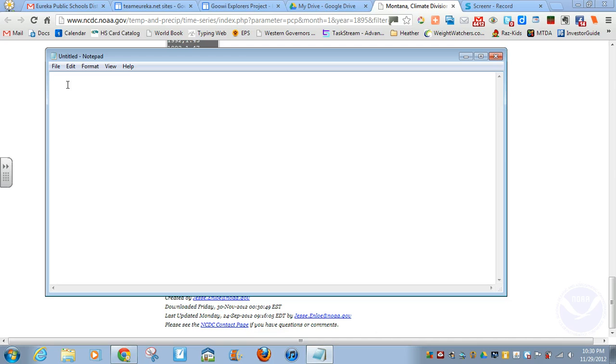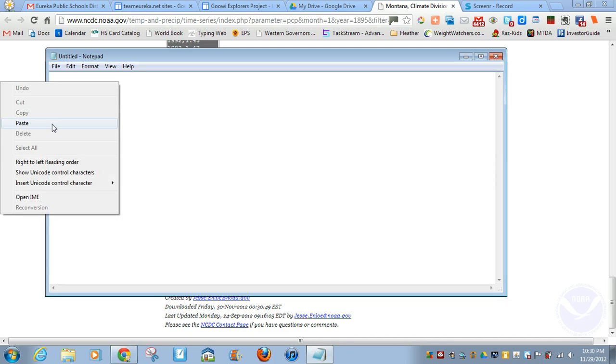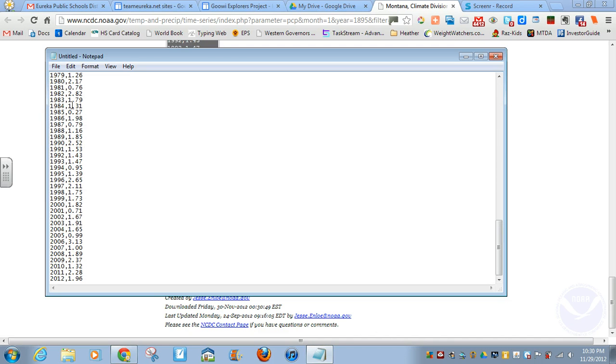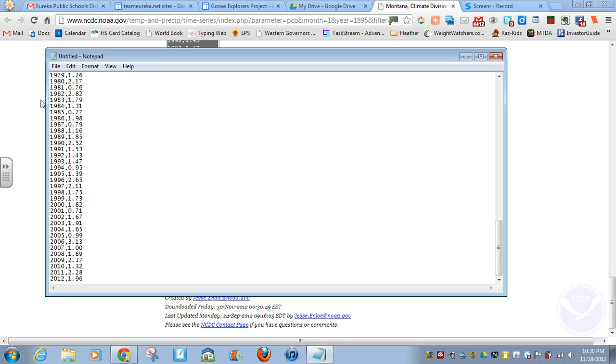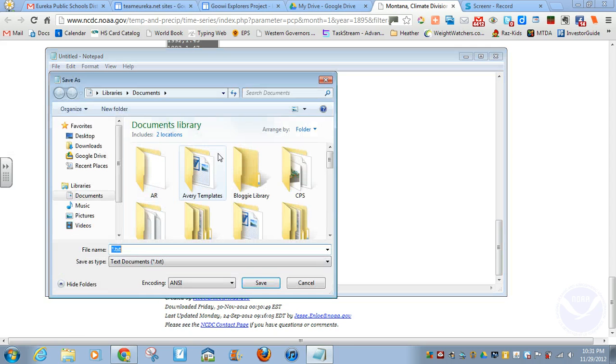Once a new notepad is opened, you're going to right click and paste, and here's all the data that you just highlighted. And then we need to save it. So click on file and hit save, and your data will automatically be saved into My Documents. And that's fine. So whatever comes up, that's fine. And then you can see down here where it says file name, there's some highlight there. Since it's already highlighted, we're just going to put a name.